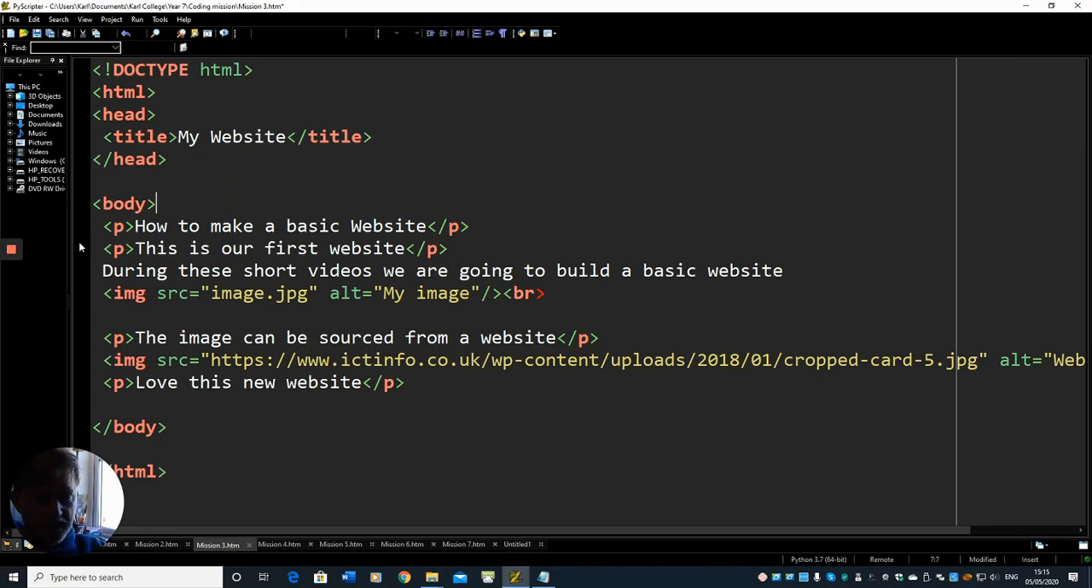Right, what have I done next? Well, I've just put another bit of text in. I didn't bother putting it within paragraph tags this time. We can play around with that, see what it looks like afterwards. And I've just put, during these short videos, you can build a basic website. And then I've introduced an image tag.